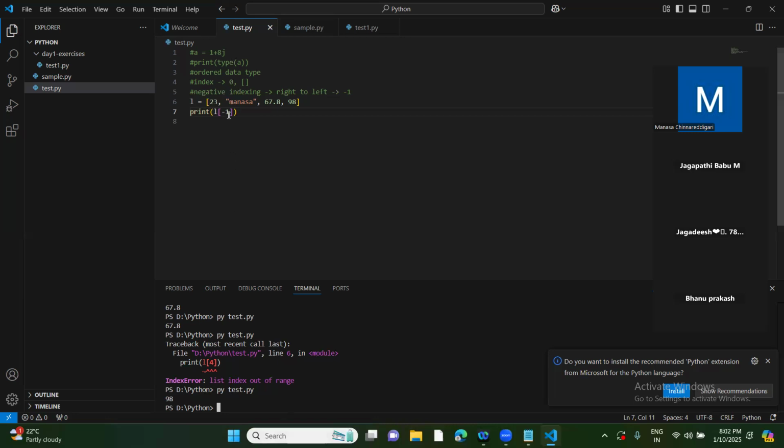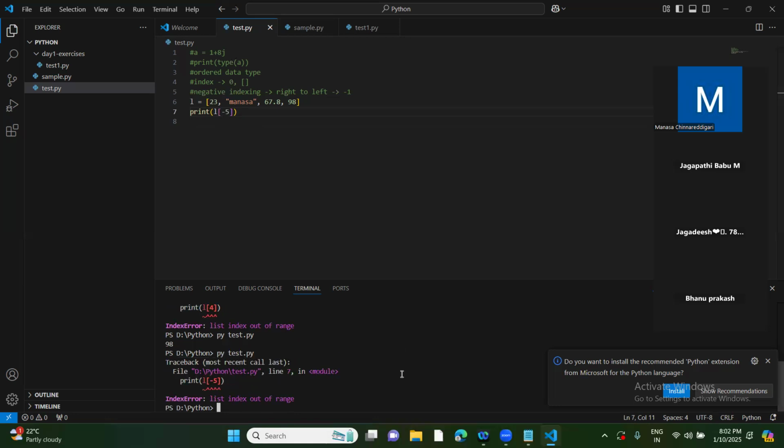Now, if I give -3, what will be the output? Manasa. Yes. And if you give -5, out of range, I think. Yes, definitely. I have the last element at -4 in negative indexing. I don't have any data with -5. That's why it's going to throw you a list index out of range error. Okay, so this is ordered type.